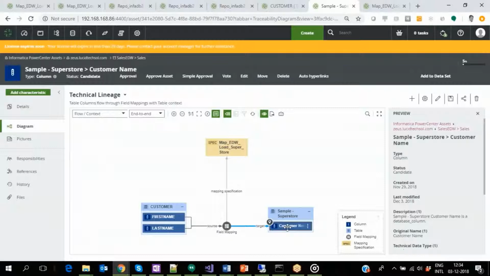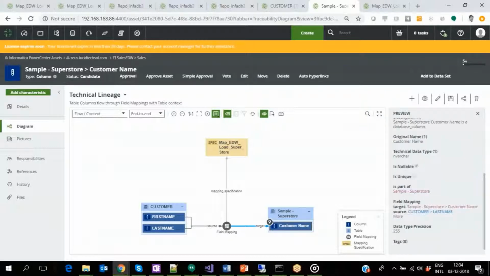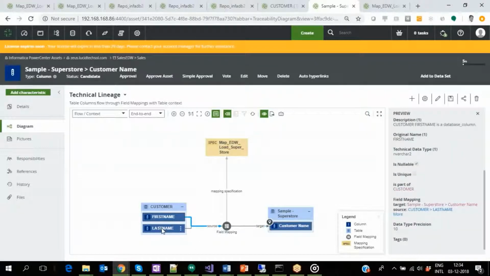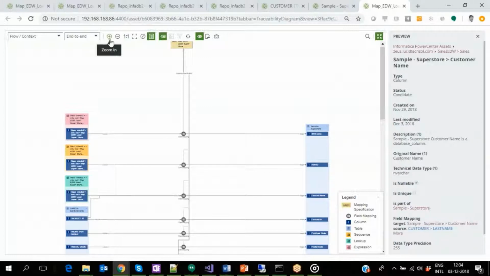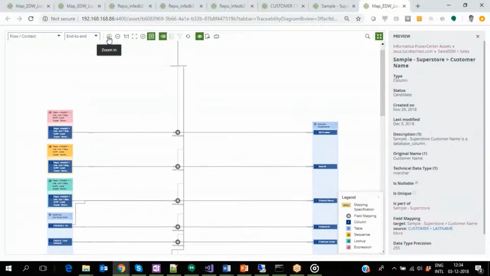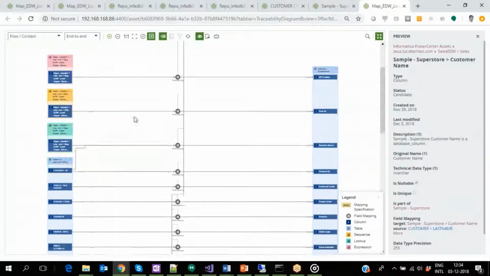Looking at the lineage of the customer name column, it shows how it maps to the two source columns first and last name. Looking at the lineage of the mapping specification, it shows a complete map between the source columns and the target columns.